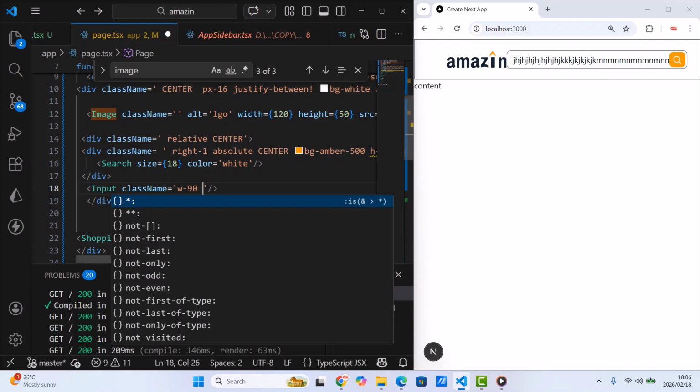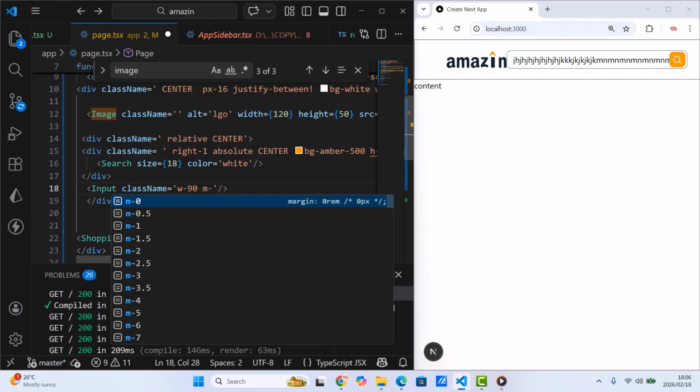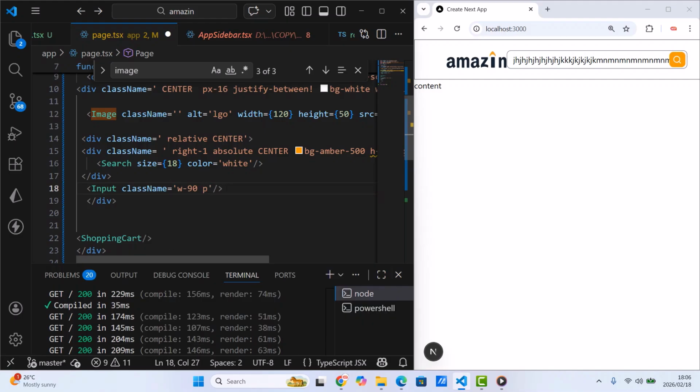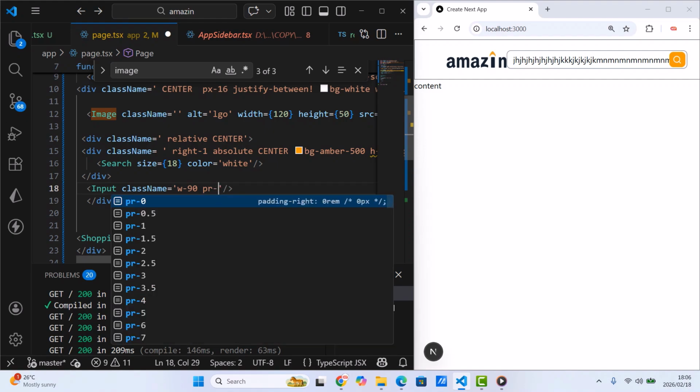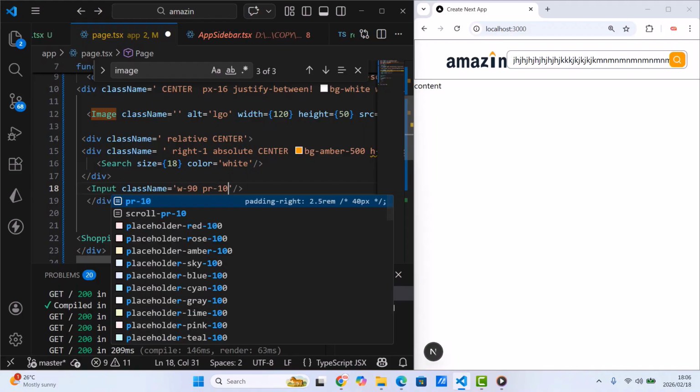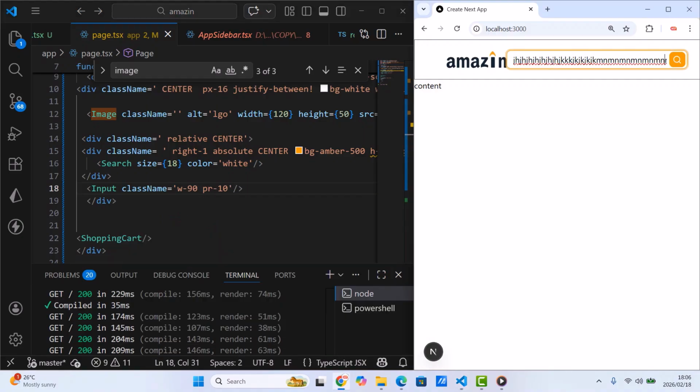Then we want to go to our input, and how can I do this? Maybe margin left or margin right is going to help me? No, padding right. Let's say padding right of 10. Let's see, is that going to help me? Yes, it helps, as you can see. Now this starts somewhere here. Let me show you this end here.